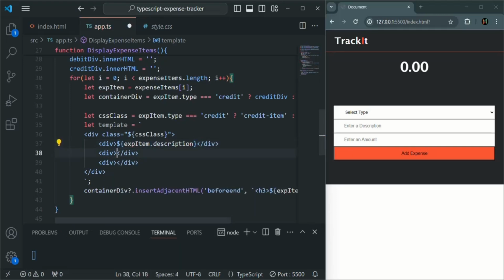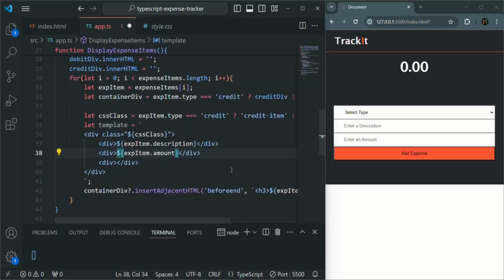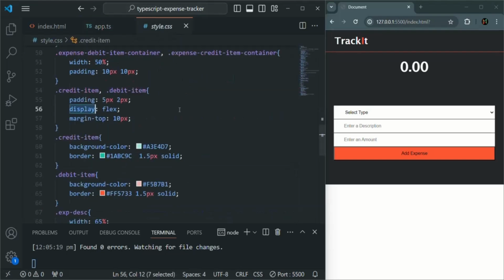Then in the second div, I want to display the amount. So again, here we will say expense item dot amount. And in the third div, I want to display a button. And here I want to display a cross. So for now, I'll simply use X. And for this button, I have added some CSS.